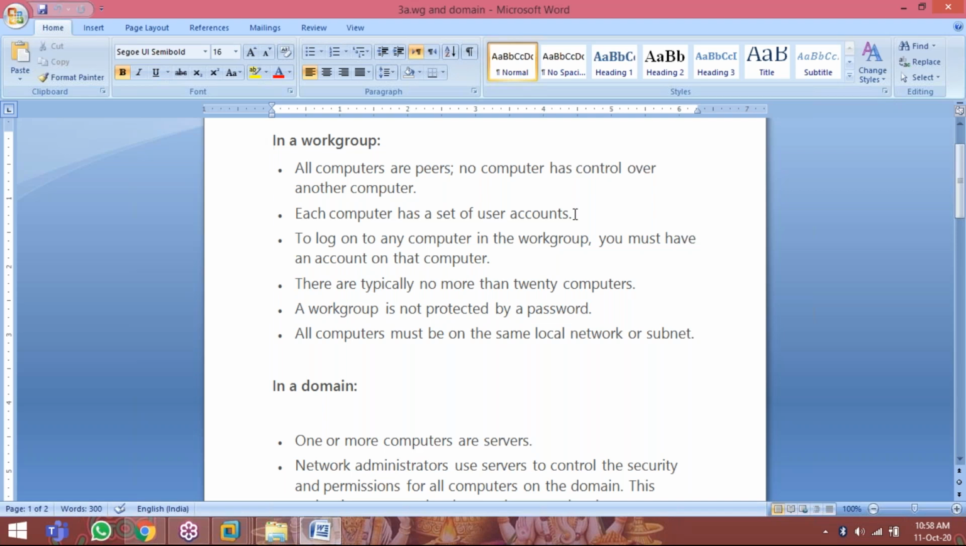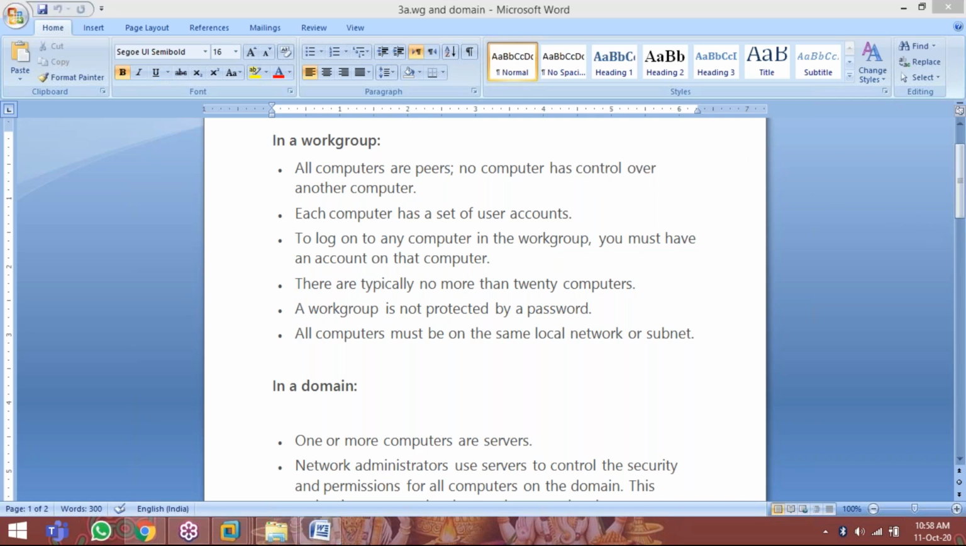To log on to any computer in the workgroup, you must have an account on that computer. For example, I created the Bharat account, so Bharat can log into this computer. I have another computer beside my seat. Bharat cannot log into that computer because the Bharat account is not there. So in a workgroup environment, if you want the user to log into 100 computers, you have to create 100 Bharat accounts, which is very difficult. There are typically no more than 20 computers in a workgroup.